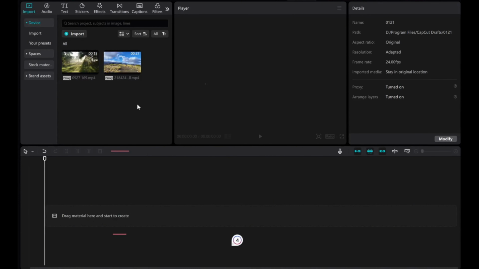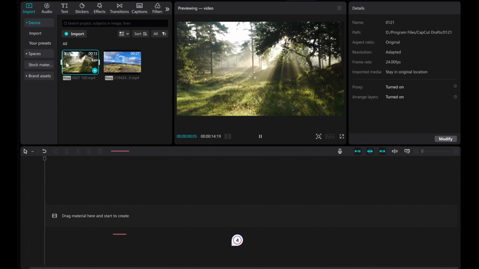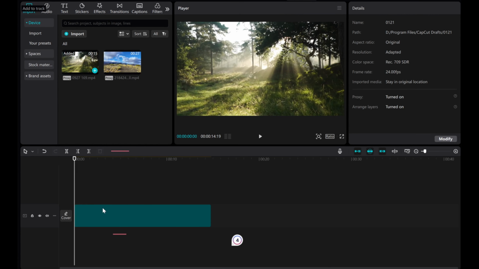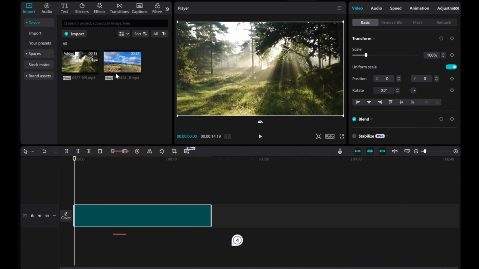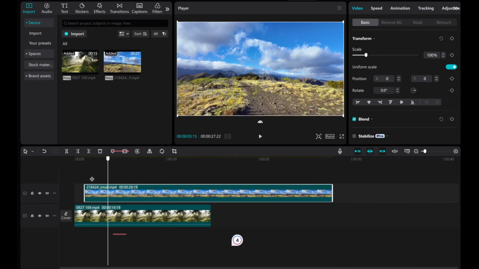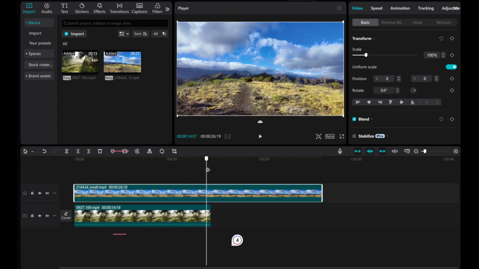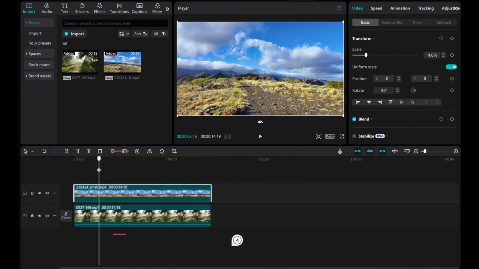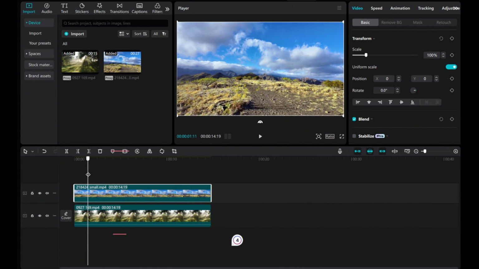To create a split screen transition in CapCut on your PC, follow these steps. Start by importing your first footage to the timeline. Then, add another footage on top of it. Move the playhead to where you want the split transition to start.